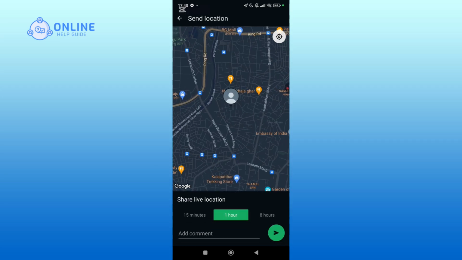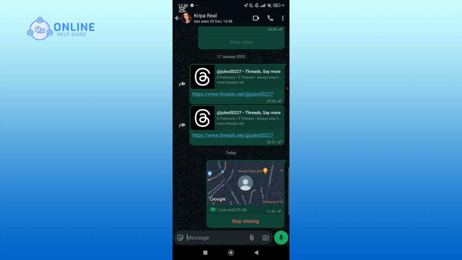WhatsApp will ask you to choose how long you want to share your live location. You can select according to your preference. After selecting the duration, tap on the send button at the bottom right. Your live location will be now shared and the person can track your movement in real time.